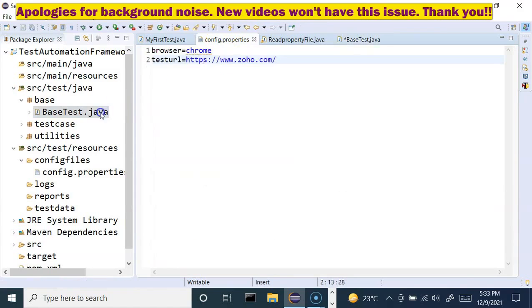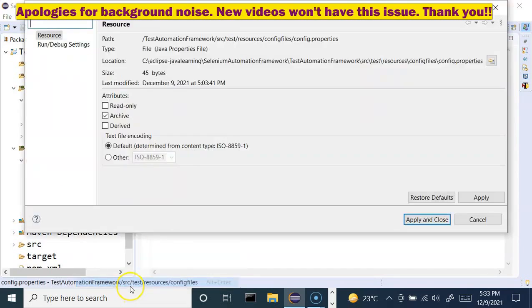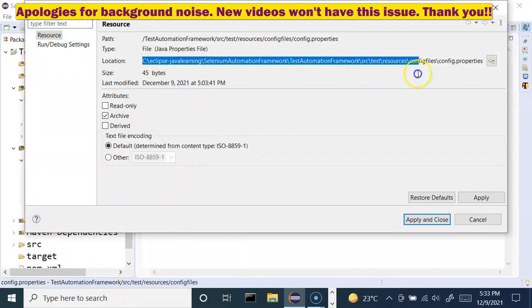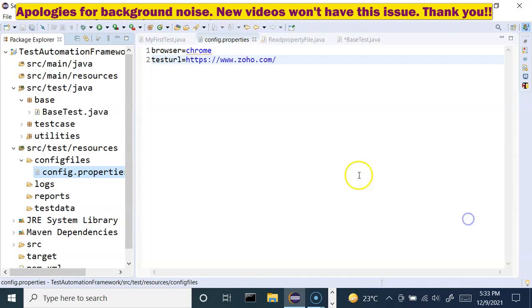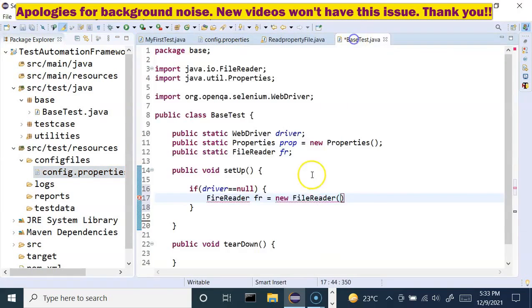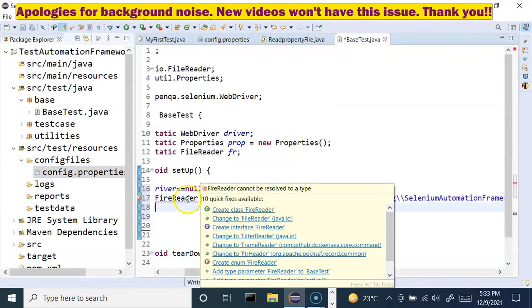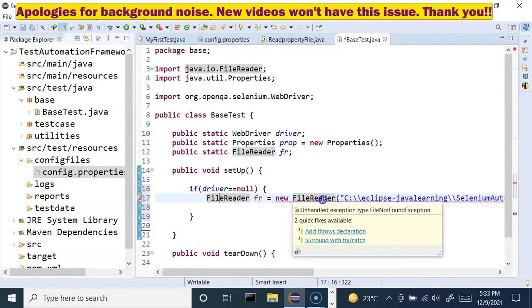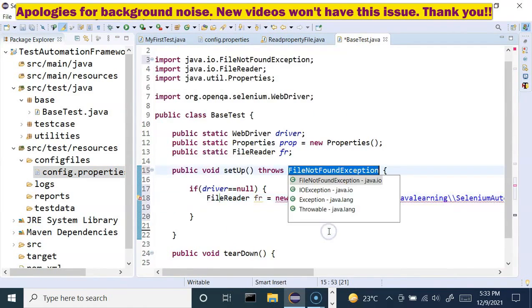So where is the file? So this is the file. So we'll simply copy the location. We'll go to properties, copy this location, and pass that into the base test. Now the next thing is, we'll need to just hover over and add the throws declaration there.